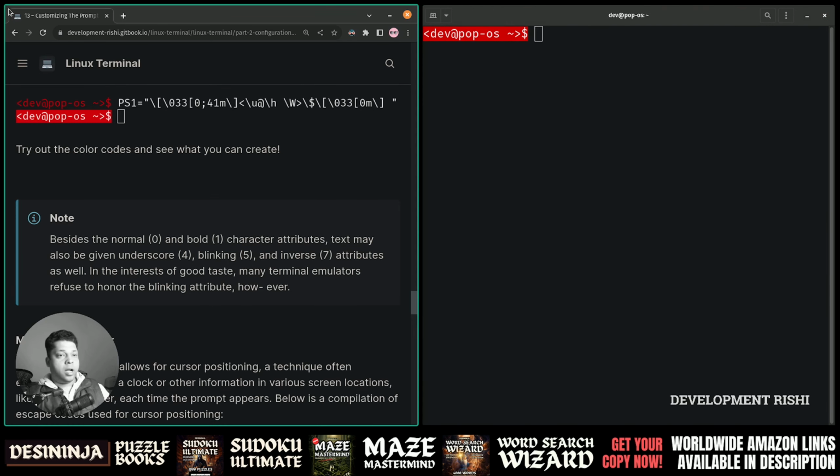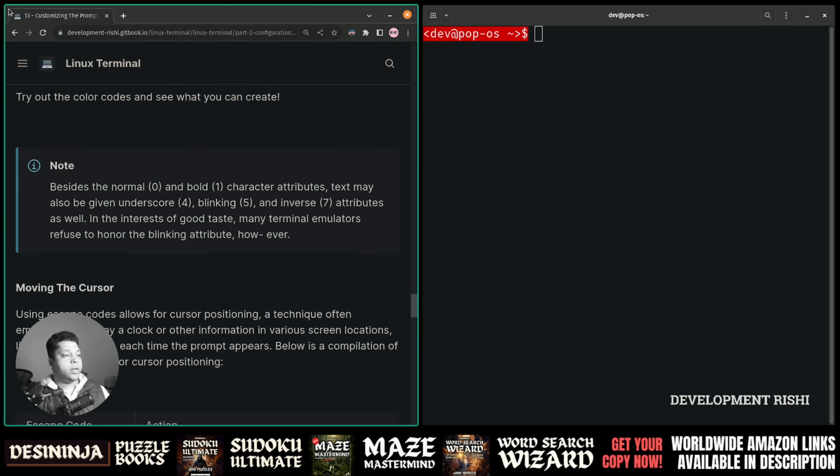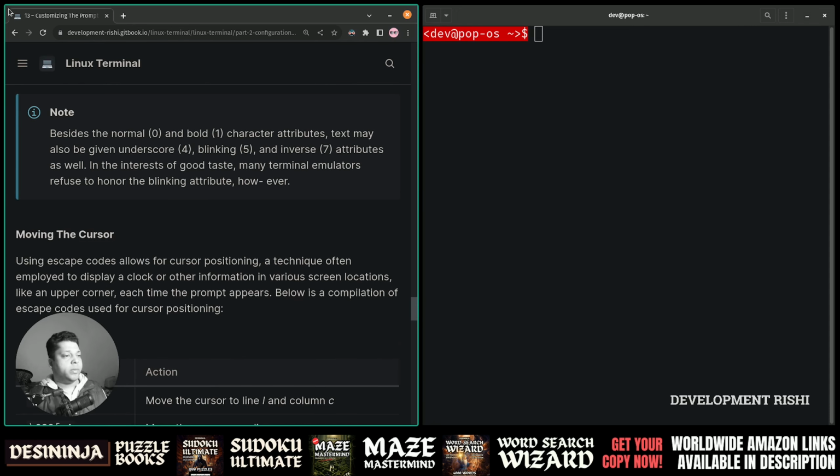All right, now you can try the output codes and see what all you can create. Okay, do note, besides the normal 0 and bold 1 character attributes, text may also be given underscore, which is 4, blinking 5, and inverse 7 attributes as well. In the interest of good taste, many terminal emulators refuse to honor the blinking attributes, however.